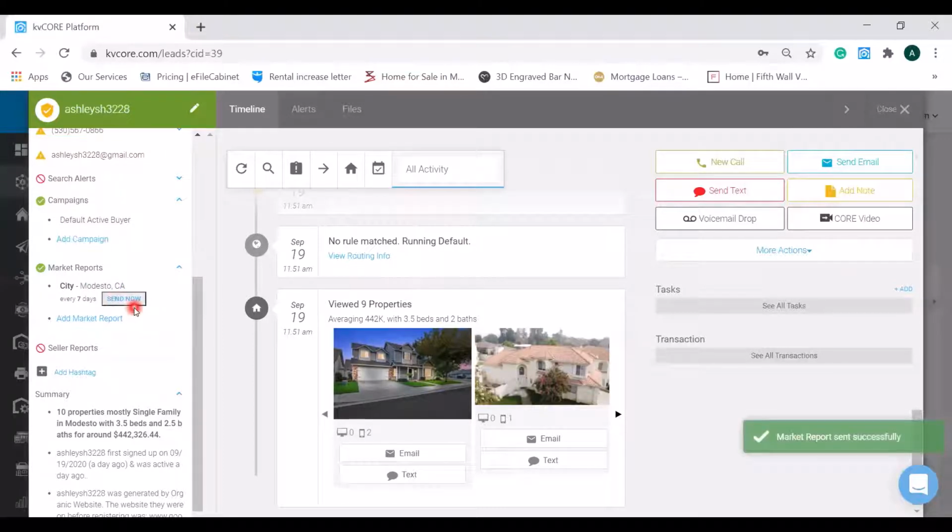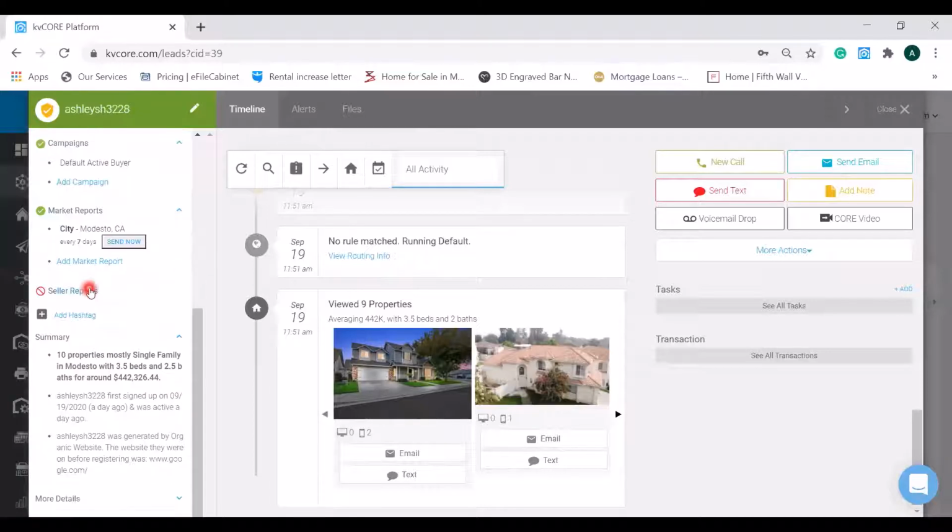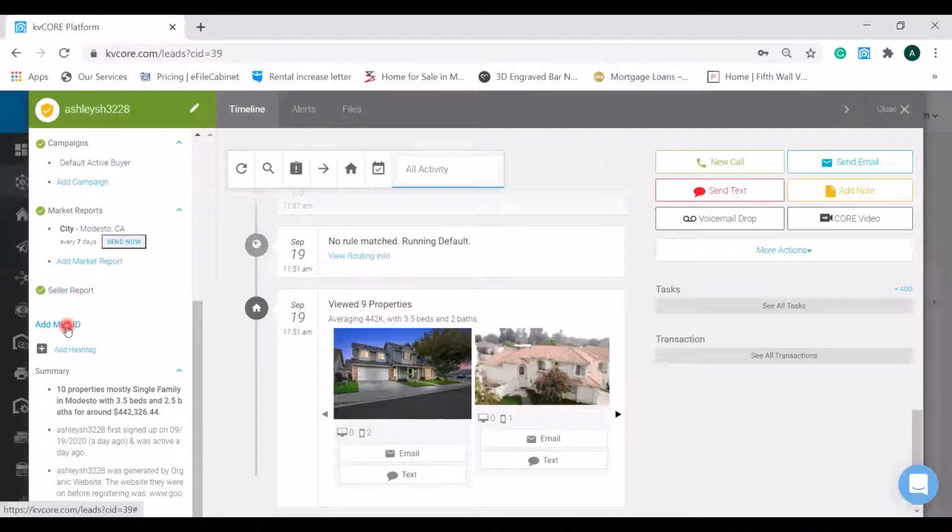So every 7 days, this lead will receive a market report from your email with your email signature at the bottom. It just tells you how many properties are on the market, pending, sold, highest price, lowest price, that kind of information. Seller reports are more for sellers. If you have any seller lead in the system, you can add the MLS ID for their property, and they will receive a report of how many clicks their property got from different platforms, Zillow, Realtor.com, and all those platforms, and they'll just get a report from you on a weekly basis as well.